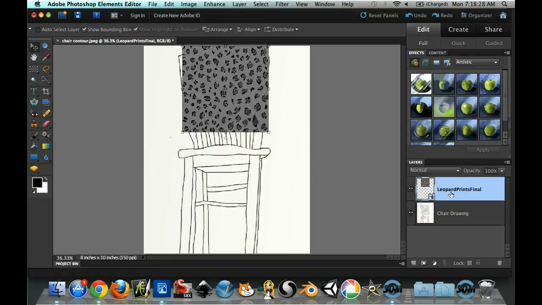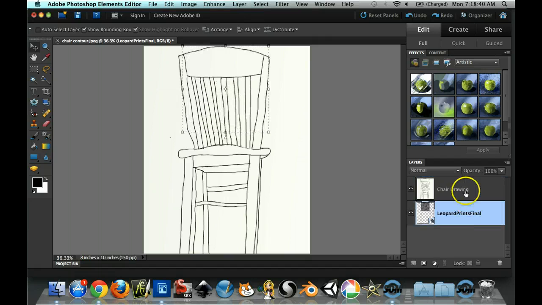Now what I need to do is change the order of my layers. I can't see my drawing through this right now. So what I want to do is drag my layer, Leopard Prints Final, and click on it and just drag it below, underneath the chair drawing.